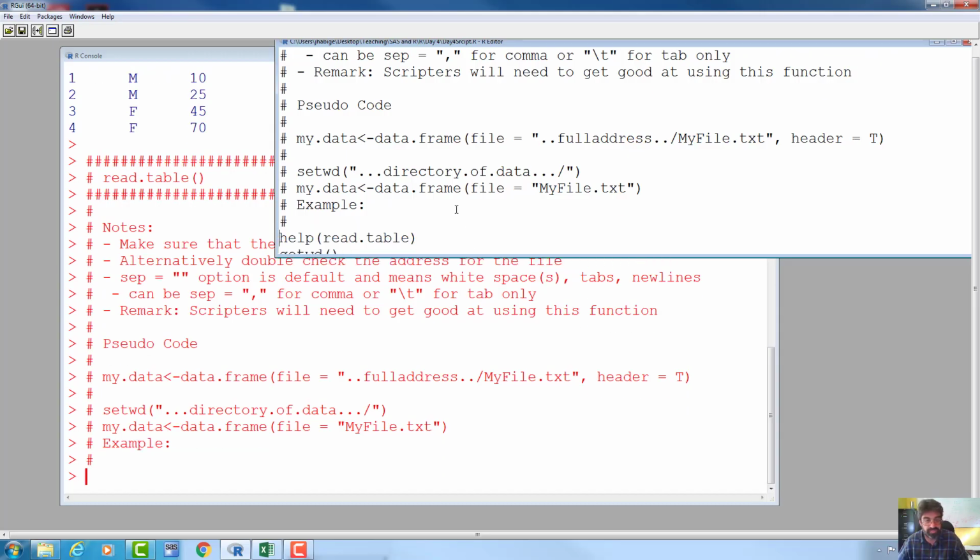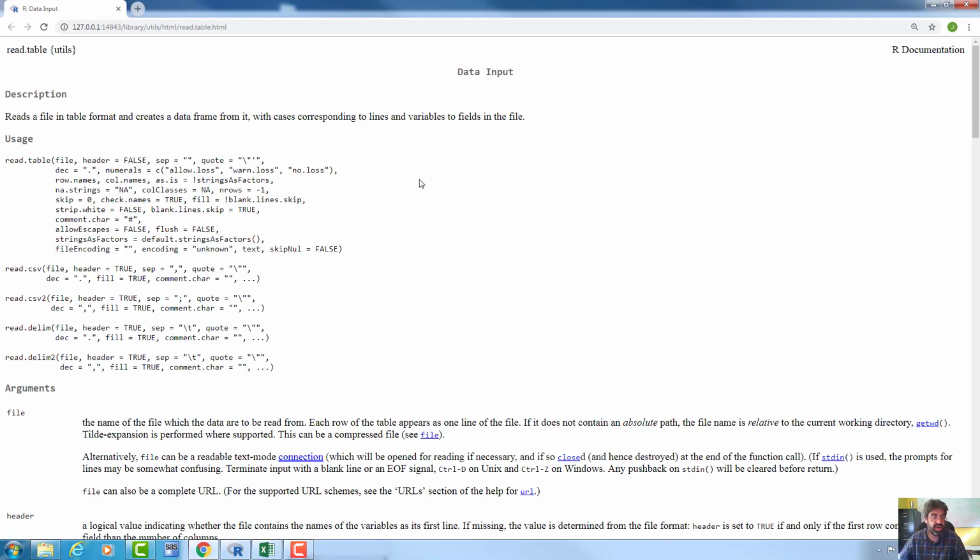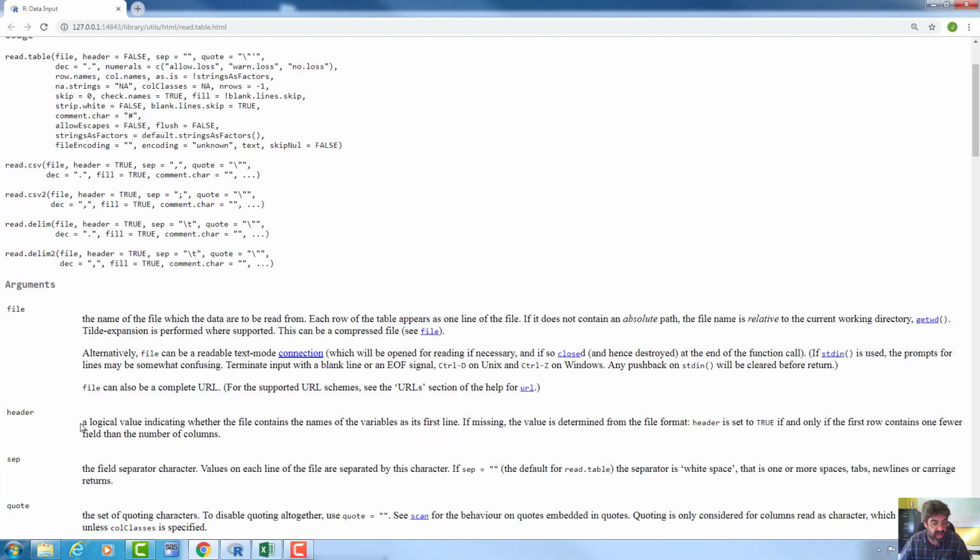So let's do an example. Again, the first thing is to read the help file. If you read table, at least read file. This is the name of the file where data are to be read from. Each row of the table appears as one line of the file. So each row is one line of the file. And you can read more details about this to learn more. The other main option we're going to want to be familiar with is header. As I've said, this is a logical value indicating whether the file contains the names of the variables as its first line.